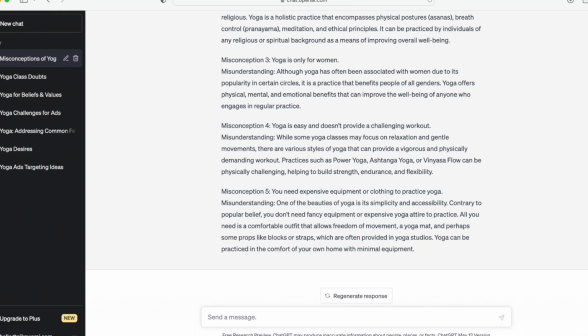Alright, so we've now covered your audience's desires, fears, challenges, beliefs and values, doubts and concerns, misconceptions and misunderstandings. So we've now completed the prompts for your offer and your audience. These will help you understand both of them much deeper and comprehensively, which will help you to create better ads. And speaking of ads, that's what we're going to move on to in the next videos.